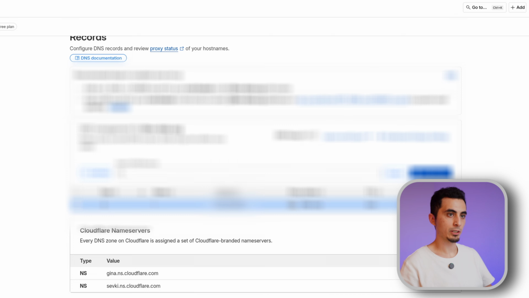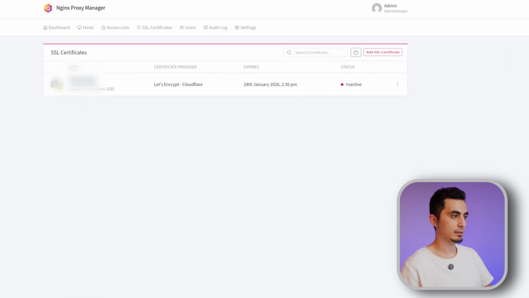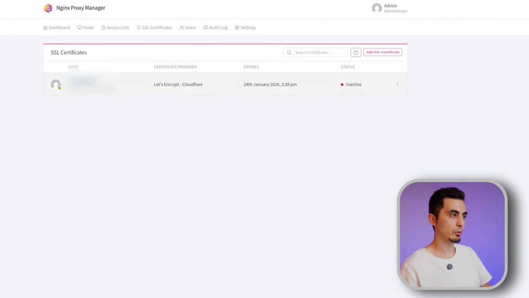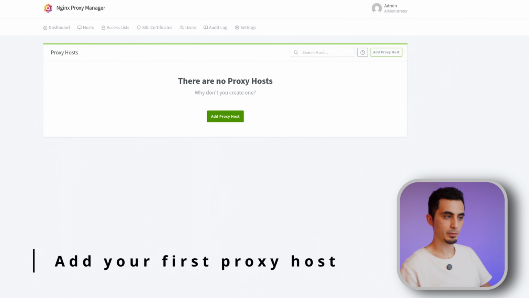Alright, now go back to Nginx Proxy Manager, click on I agree, and hit save. A few moments later, the SSL certificate is now installed, so you can click here on renew, and the expiration date has been increased by 1 minute, so auto renew is working. Now you can go back to your dashboard, and click on proxy host, and add your first proxy host.